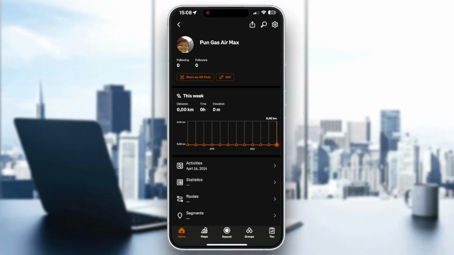And today guys, I'm going to be showing you how to make an activity private on Strava. This is a very simple thing to do, so make sure to watch this quick and easy video till the very end and follow my steps correctly so you can make sure that this works the same for you and you can do this yourself. But yeah guys, let's get straight into it.